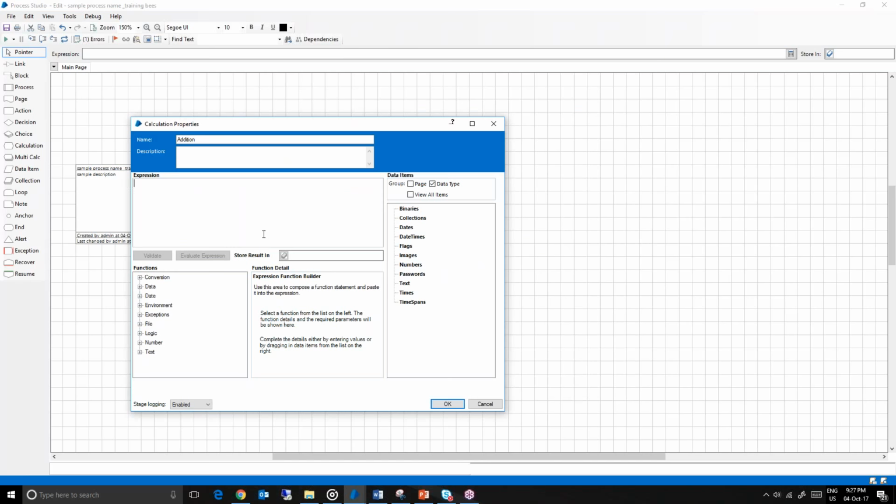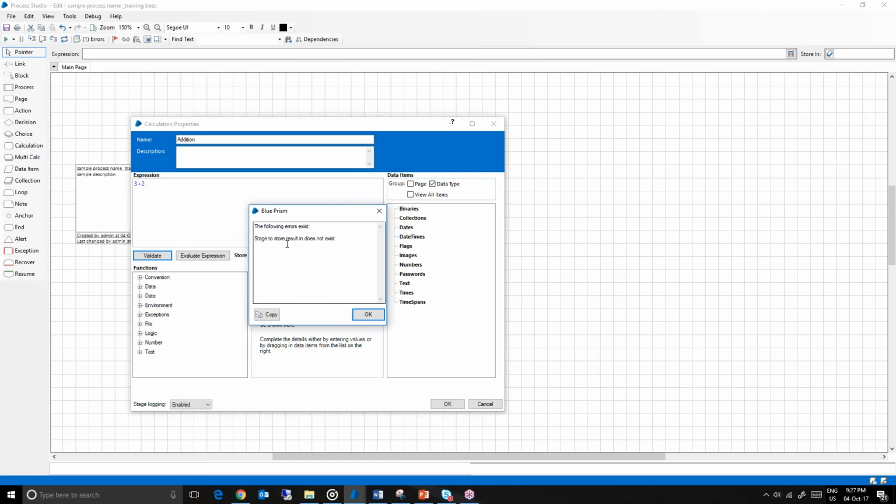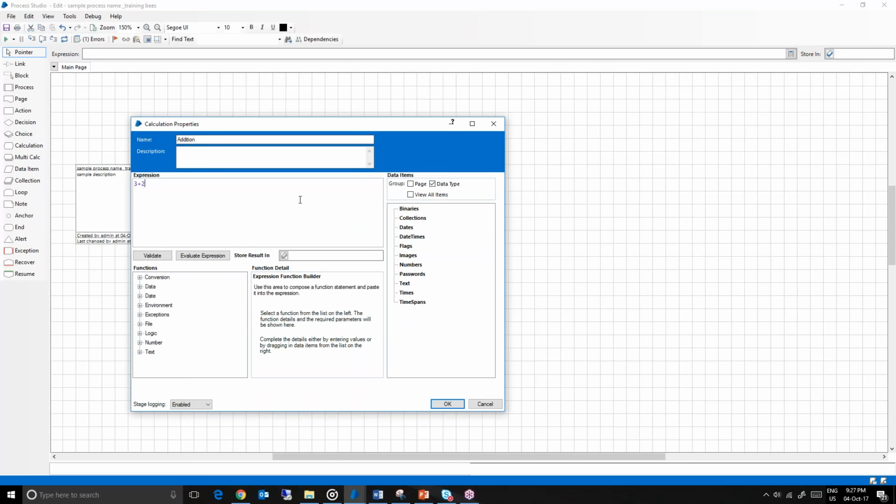For the expression, I'm going to put a very simple expression, which will be 3 plus 2. You can press the validate button to validate it. Blue Prism shows an error saying that the stage store result does not exist. This is a kind of validation option available in Blue Prism. It means that there's a store result text box shown over here, so we have to assign the value of 3 plus 2 to some data item.